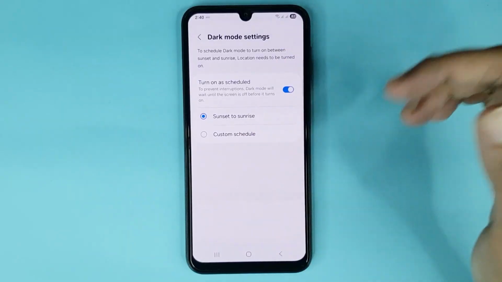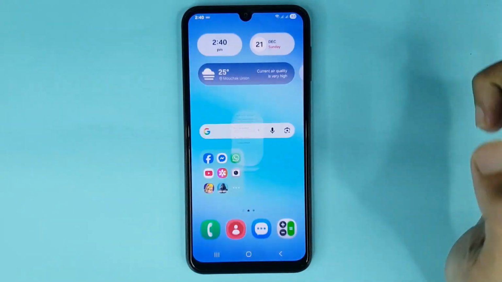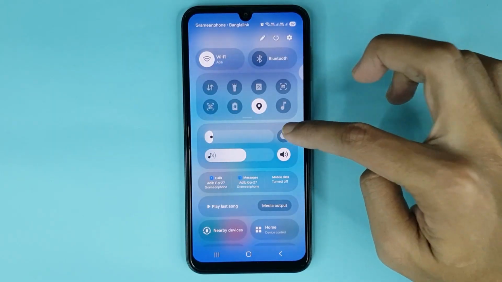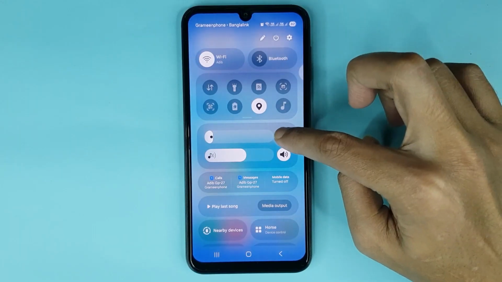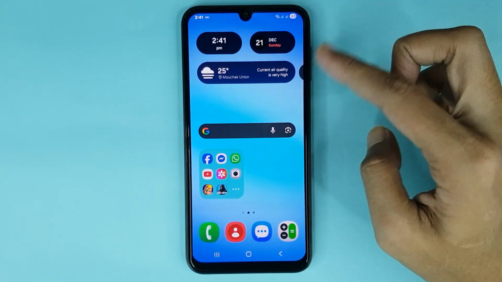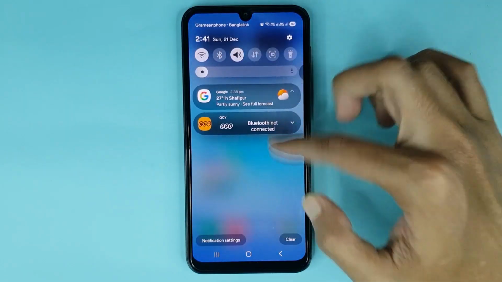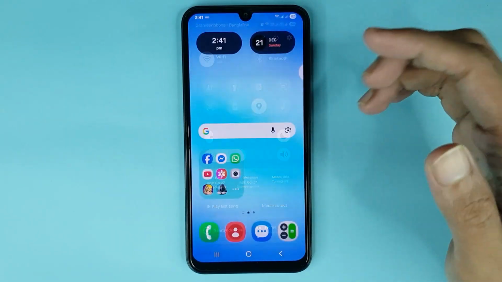That's it. Now for the second method, just go to the home screen and then swipe down. Here beside the brightness slider you can find the dark mode option. Just tap here and that's it. You can see it's enabled successfully, and that is how you can turn on dark mode in your Samsung Galaxy A17 phone.